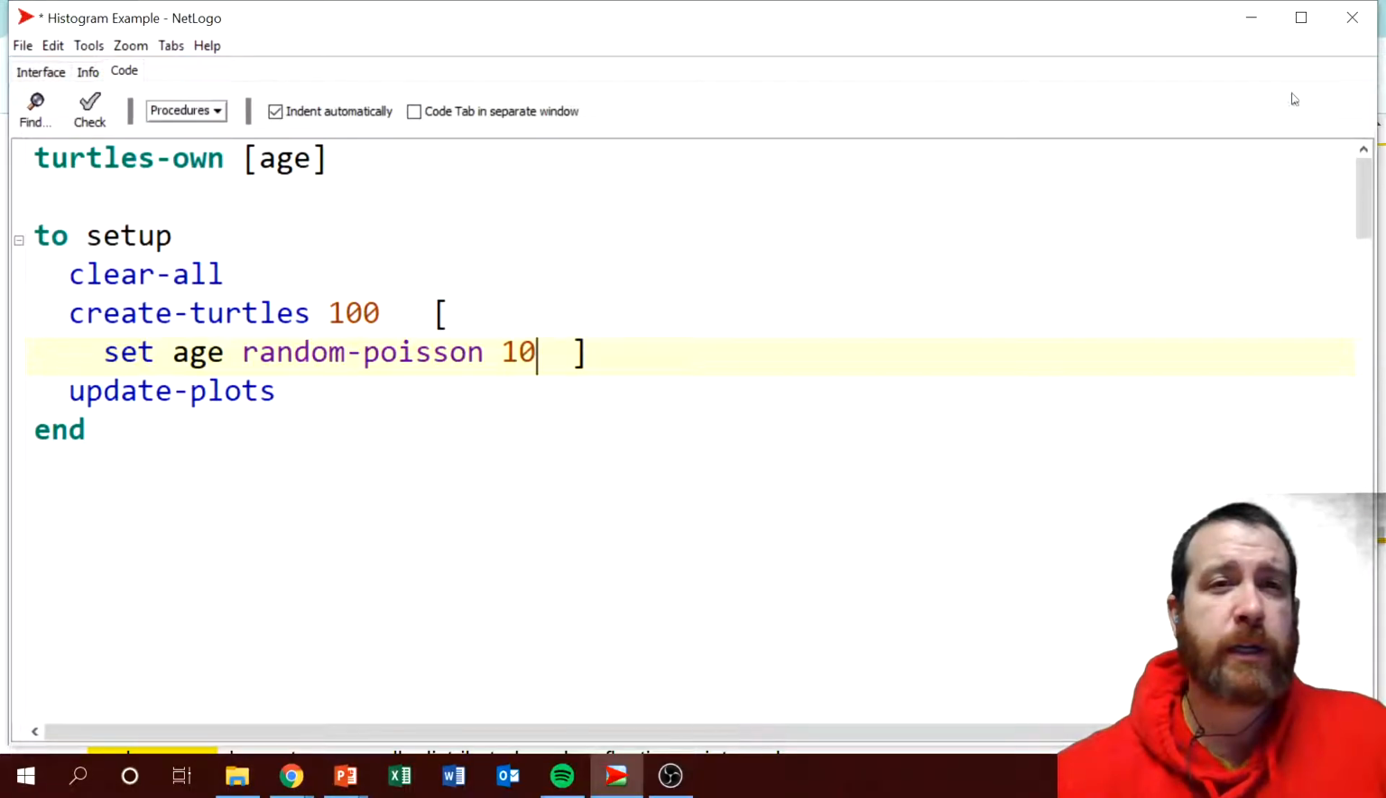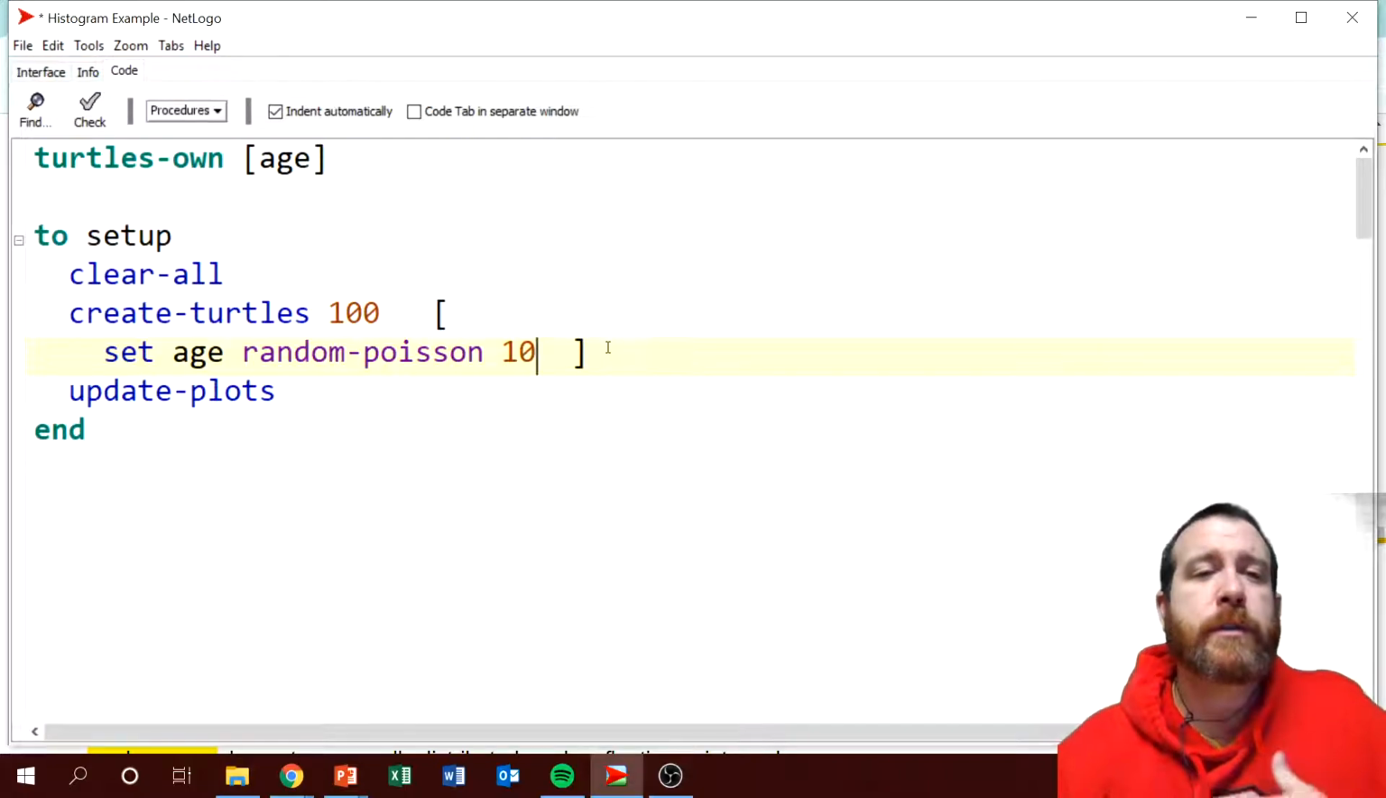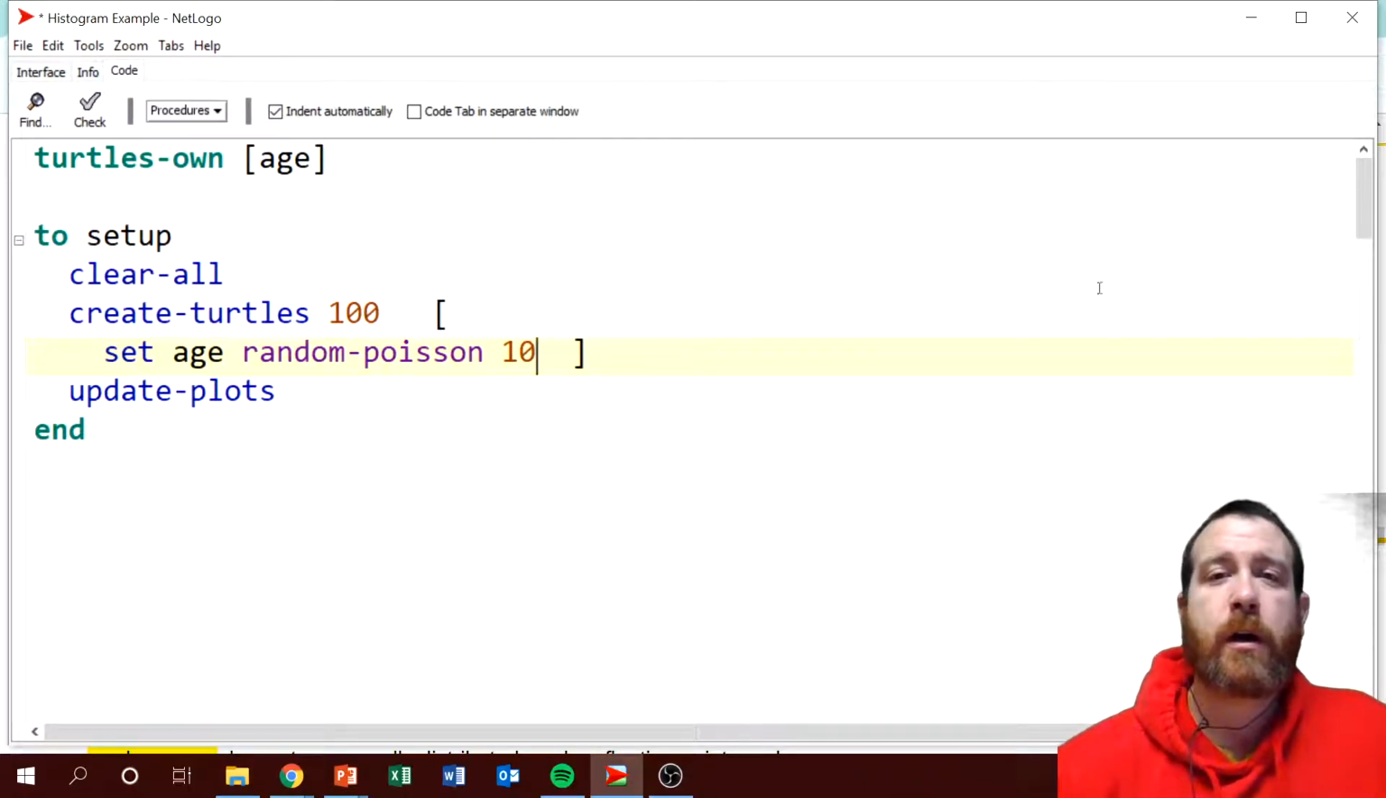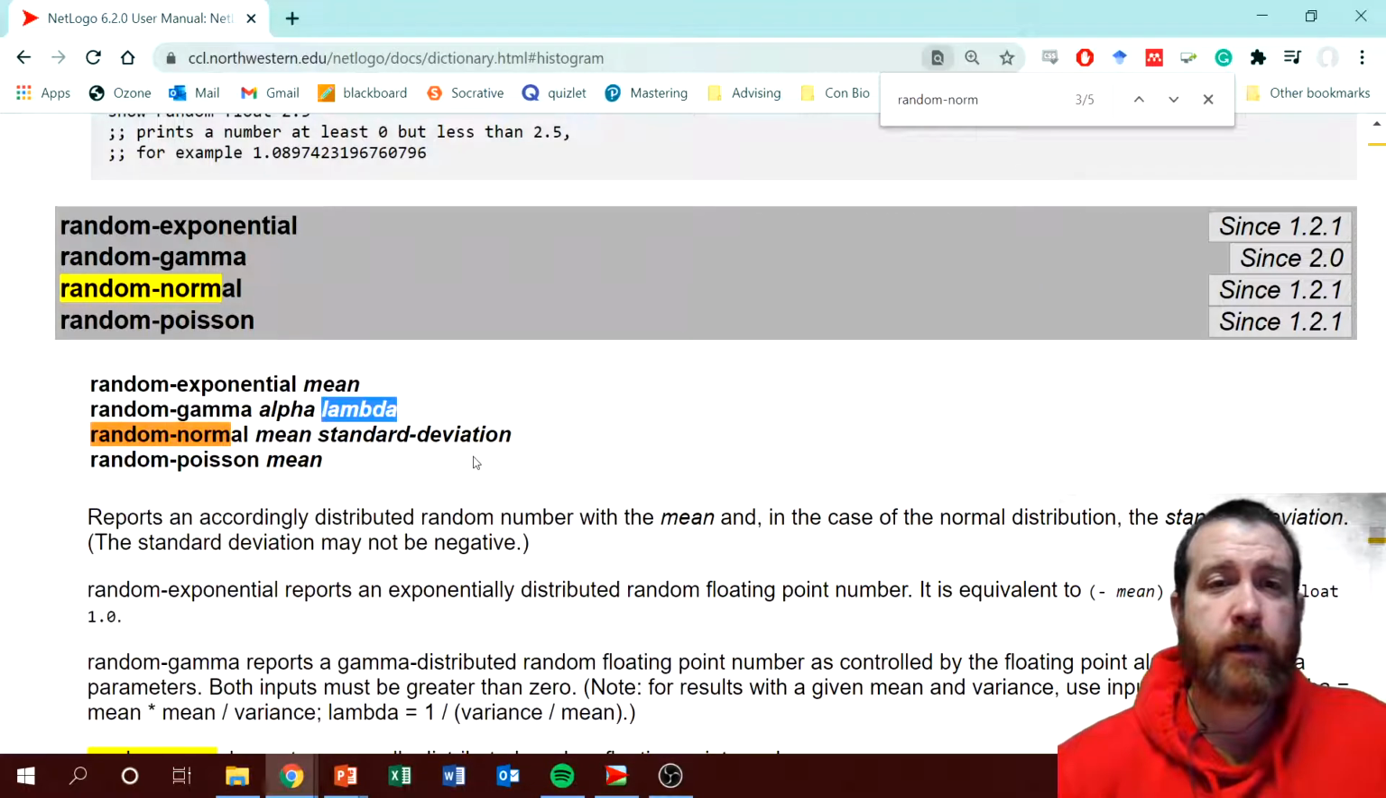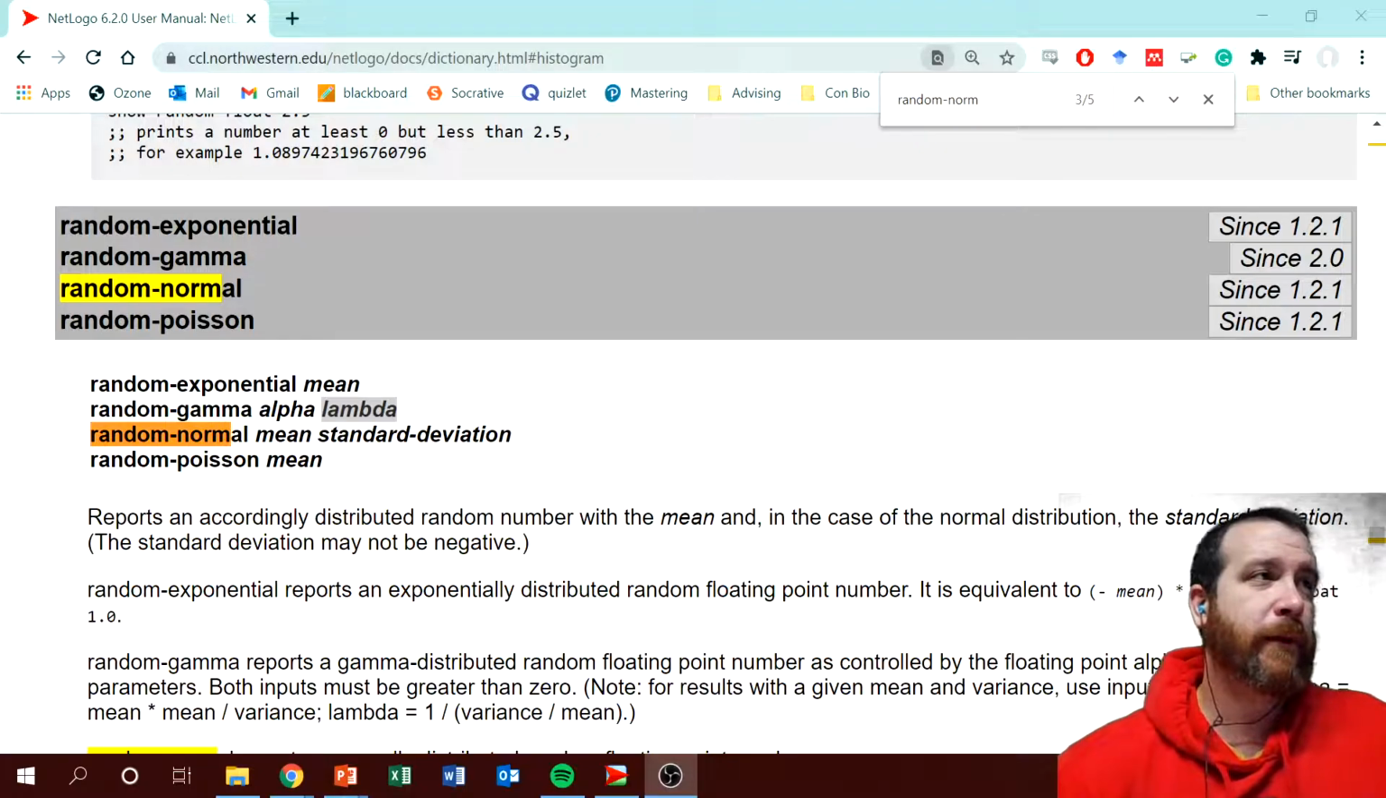We're going to be talking in class about how you would use the to-report function to build in your own distributions. Things like distributions that are not already supported in NetLogo, either because they're rare or because nobody ever really uses them, and they're specific to whatever you're doing. So we'll be talking about that in class.